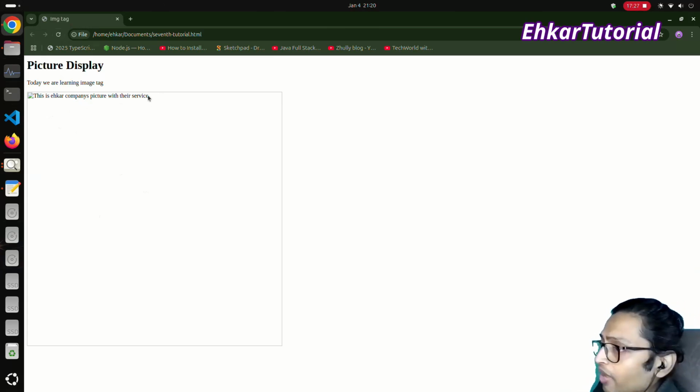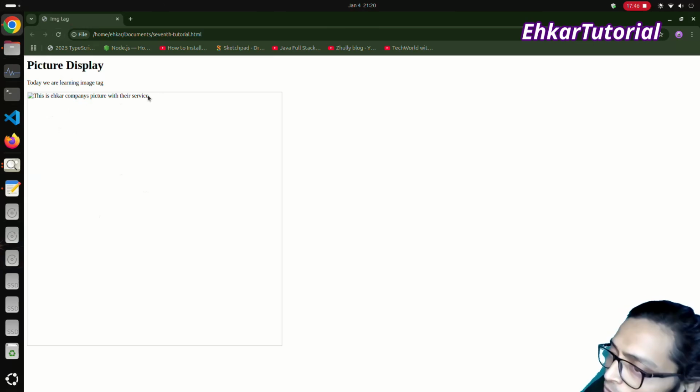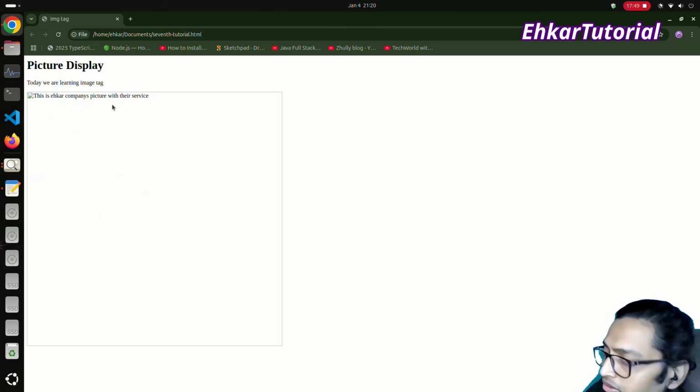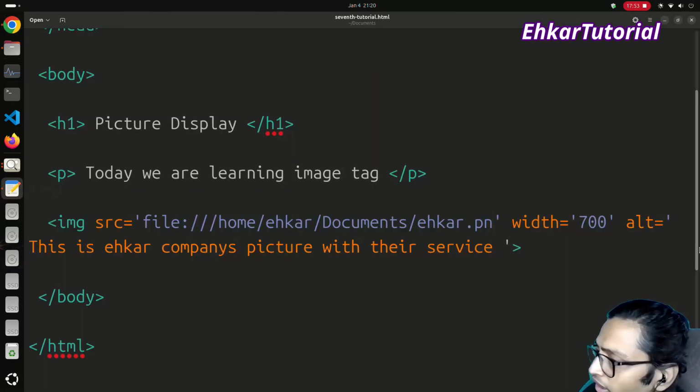This is Acre company's picture with their service. As a result, the viewer will be able to understand the picture. They will understand that because of a misconfiguration or any error, the server could not serve this picture, but the server is showing the picture detail through text.